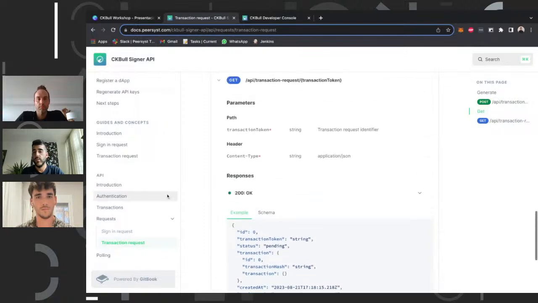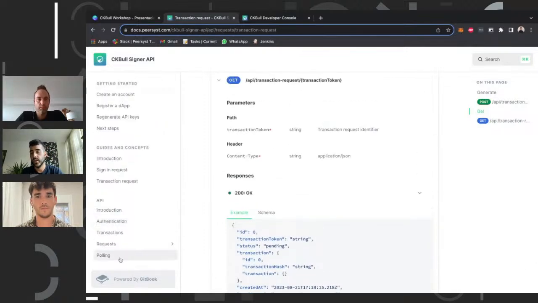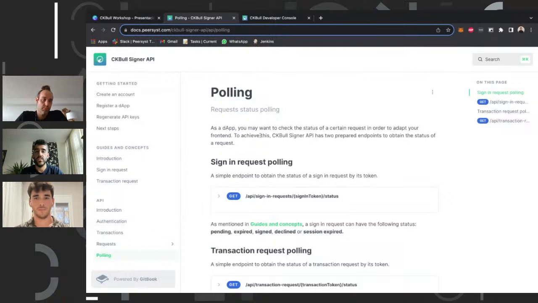So now we have almost all the pieces. We have an extra topic, which is polling, because when the DApp sends this signing request or transaction request, the DApp must keep asking the CKBull Signer API if this transaction request or signing request has been signed or has expired or whatever. So it needs to ask for this status.